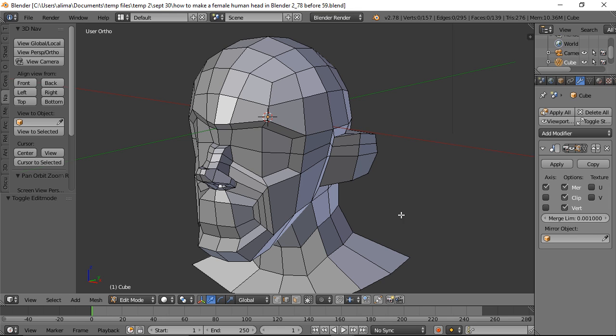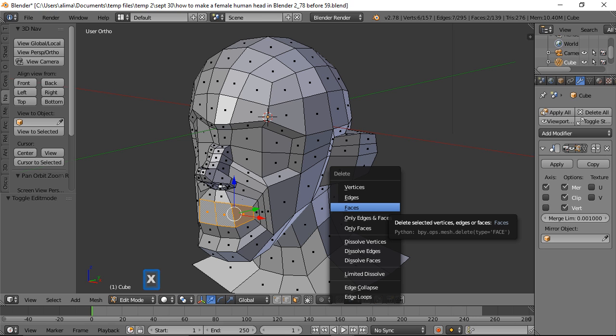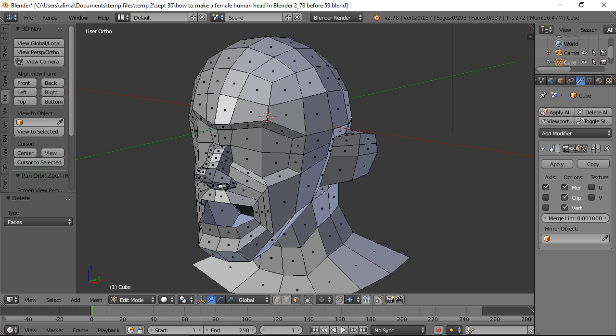Okay, what we're going to do now is we're going to click here to go to face select. We're then going to click here, hold shift, and then while holding shift, click here. I'm then going to press X to bring up our delete menu. We're then going to choose faces to delete.